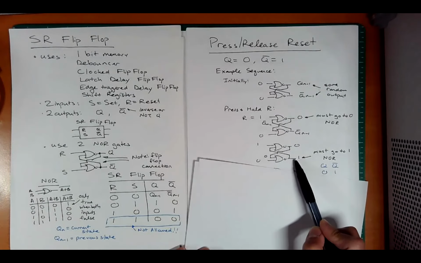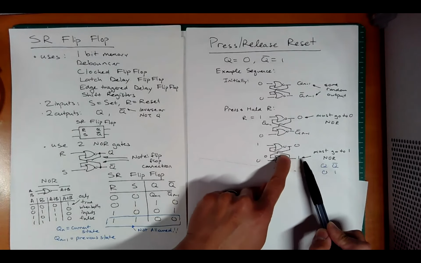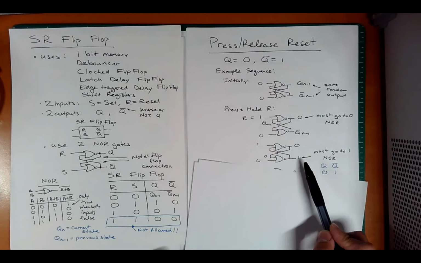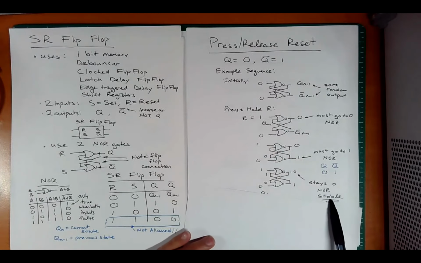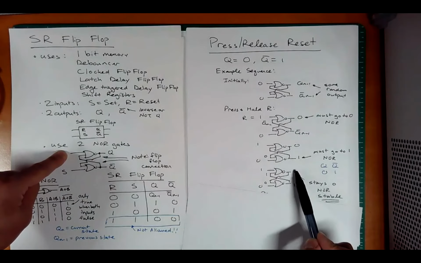Okay, and then what? Once I go here, I ask, does this mess anything up? Do I get any unstable behavior? Well, let's check. 1 and 1 coming back up to the top. I think that's not going to be a problem. I'm going to stay 0. And so I have a stable condition here. So if I press and hold R, I get 0 and 1, 0 and 1.